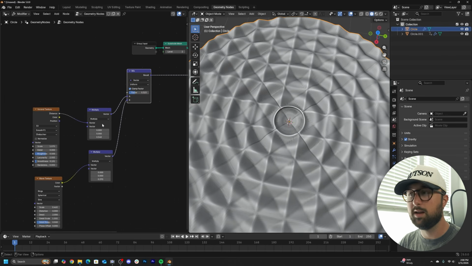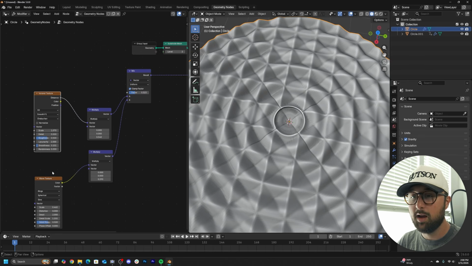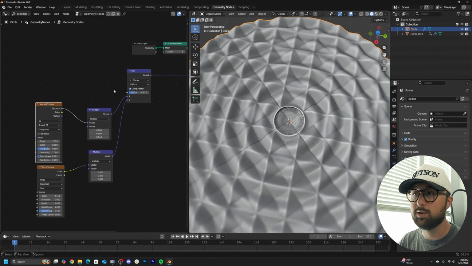And that's what I meant in the beginning by a plug and play system. So instead of a Voronoi, maybe you want to use a noise texture or even an image texture. And then you can, instead of using wave, you can use, say, a Gabor texture or a magic texture. So you can kind of play around and make your own unique systems. And we can also use a texture here.